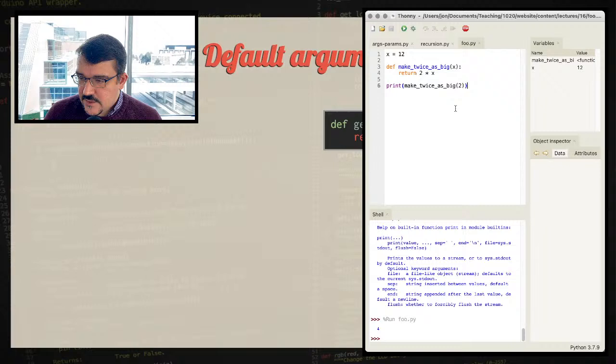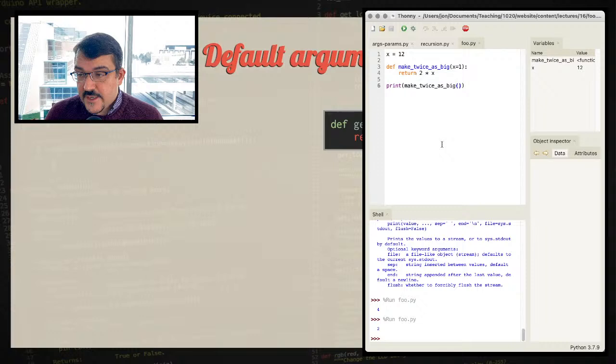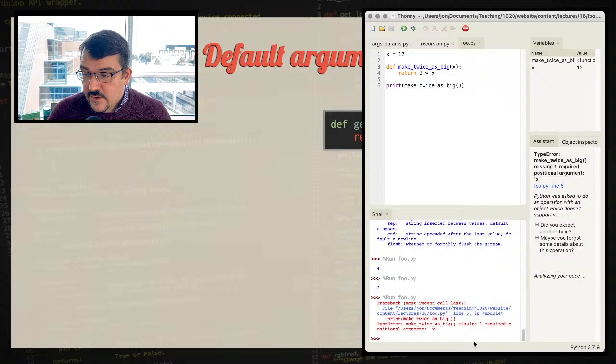But if I wanted to, I could specify a default value and say, if you don't tell me what x is, then I'm just going to use the number 1 as the default argument. And so now I can call the make twice as big function with no arguments at all, and it'll print the number 2. If I didn't have that default argument, this would be an error. You see, we get this error that says, hey, we are missing one positional argument. There's a parameter called x, and you didn't give it an argument. You're supposed to give it an argument. But with a default value, that is not the case.